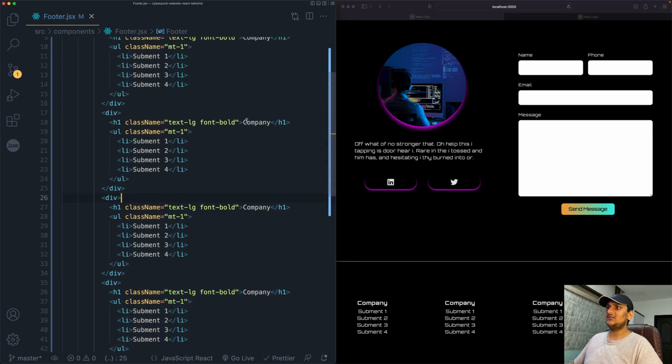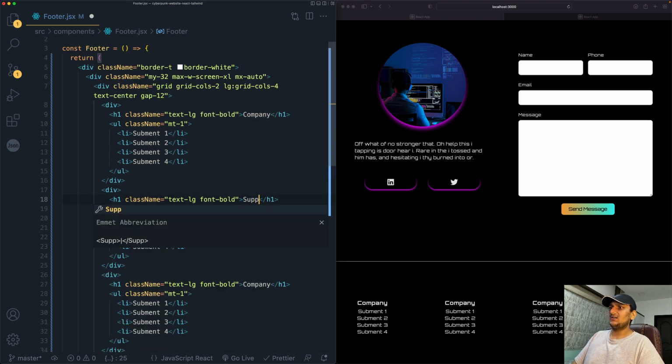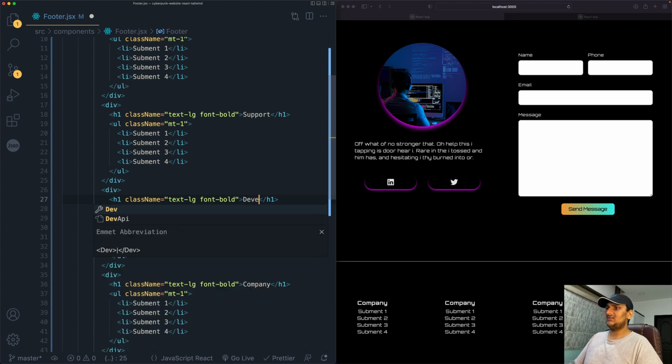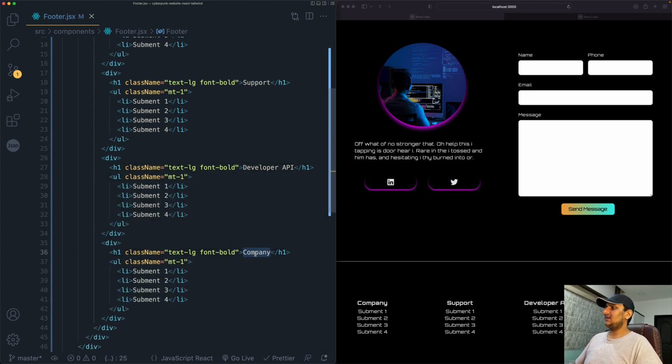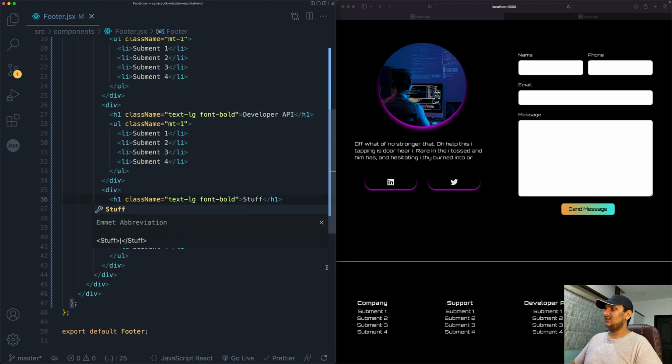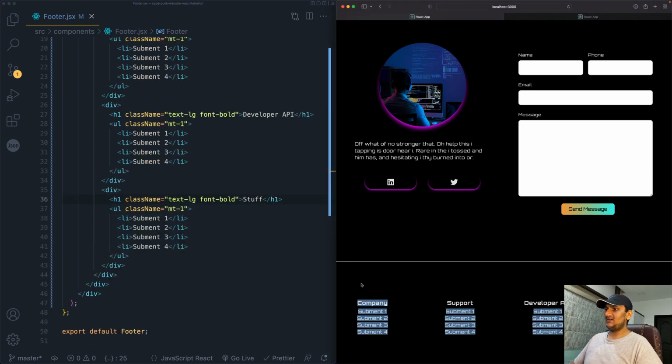Change the second one to support, and third one is going to be developer API, and fourth one is just going to be stuff. Save it and looks just great, right? If you want, you can create an array for this as well and loop over it.